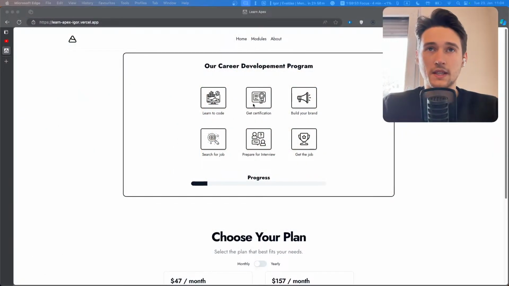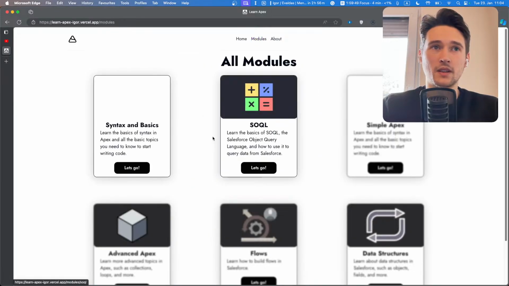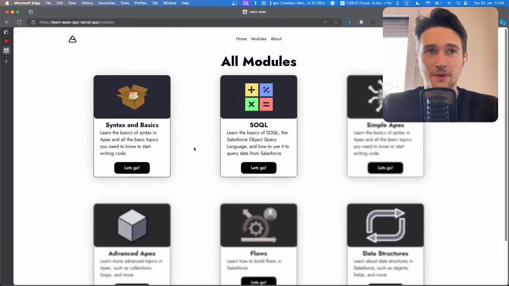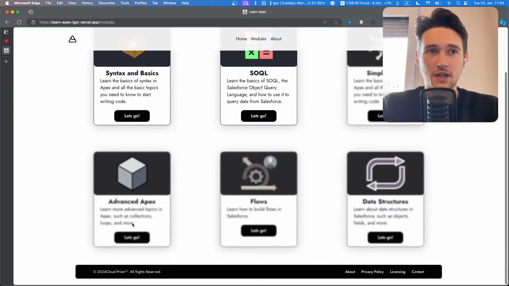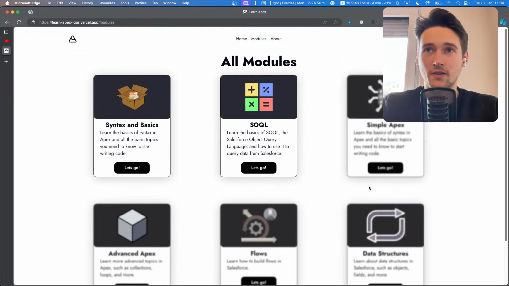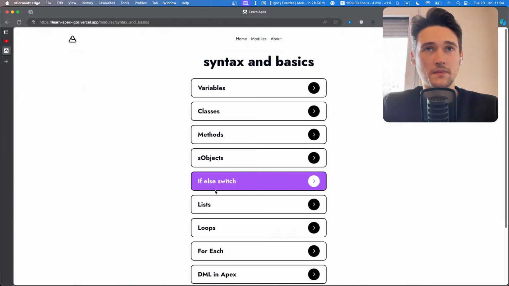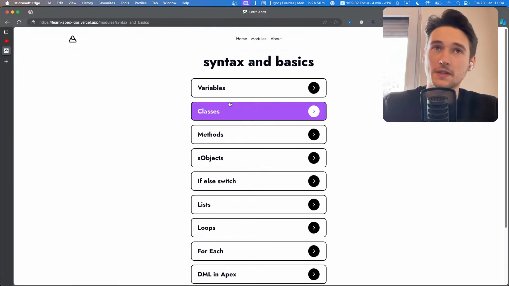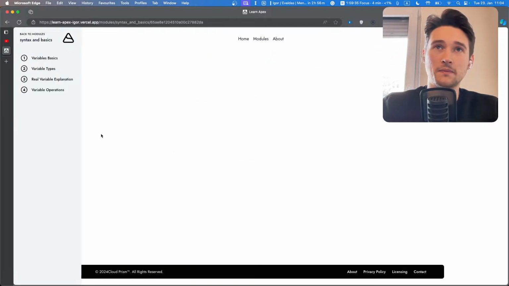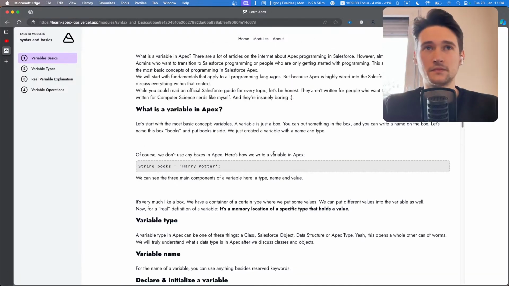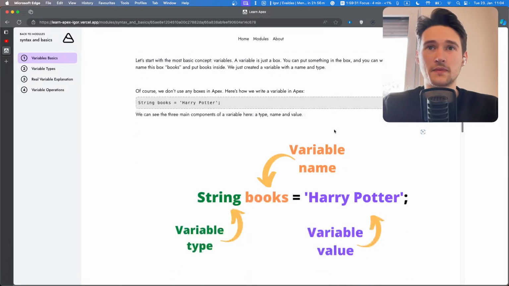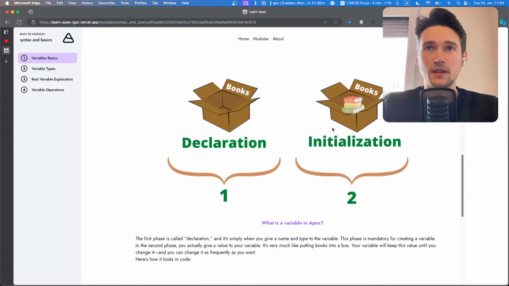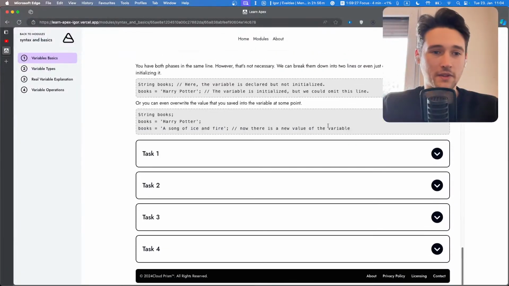So, that's the platform, that's how it looks. And if I go to modules, you can see how much better it looks now. And you cannot go to those modules because they are locked. But you can go to this one. And if you go to this one, you see all the topics. And then you go to variables, it's loading. And now we have all the variables. You read the theory about variables, and then you have the tasks.